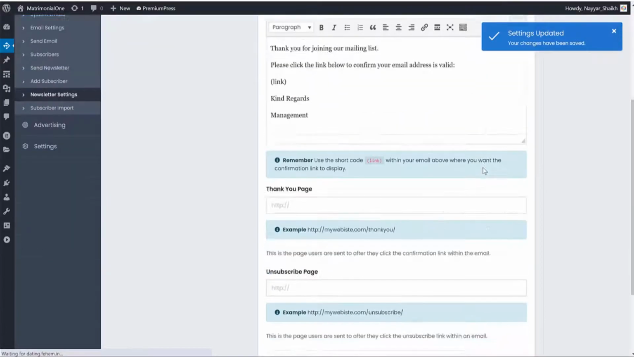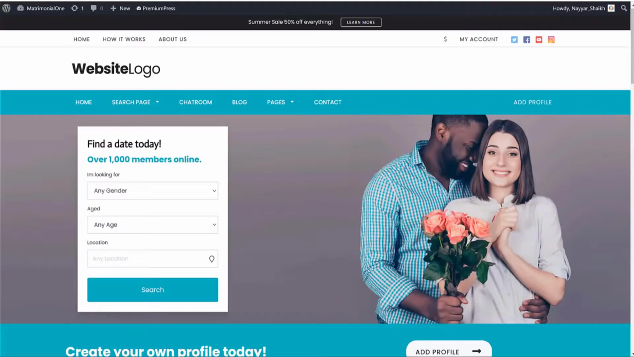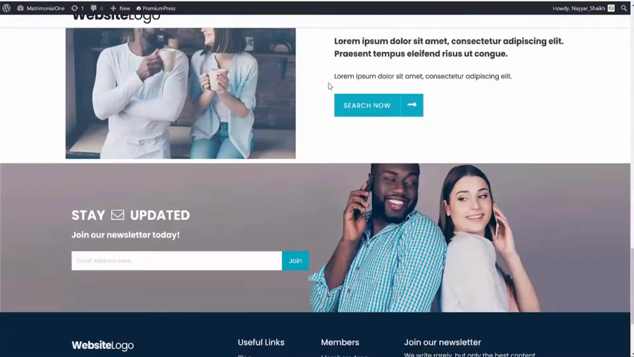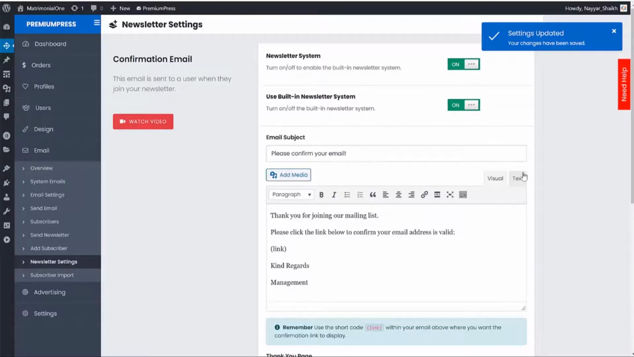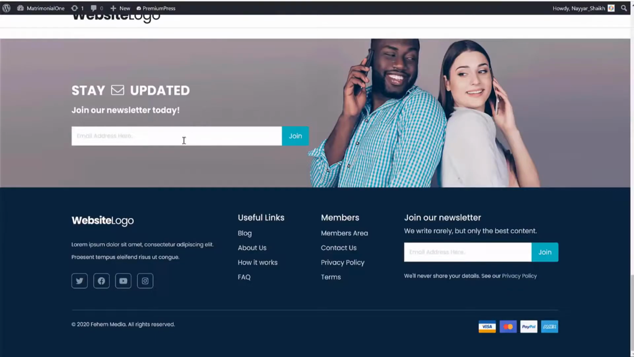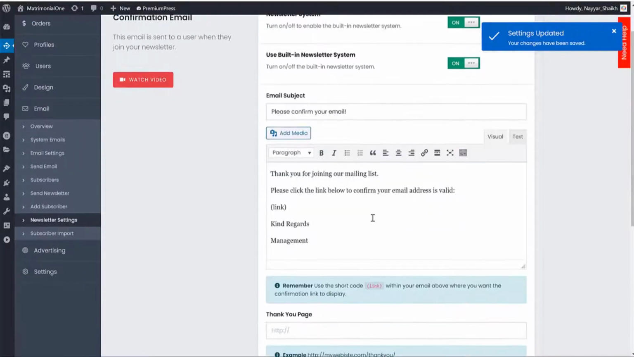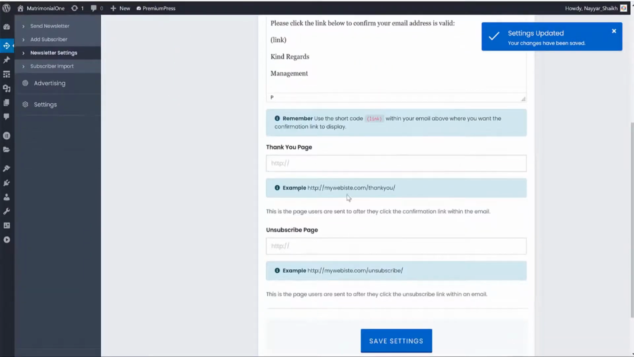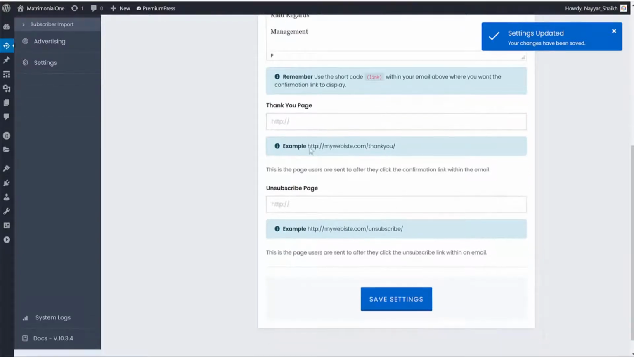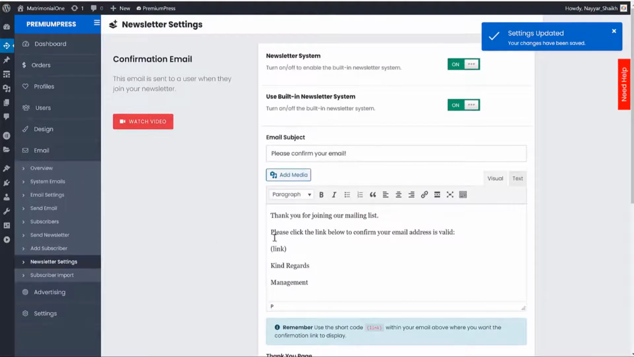Now once you enable this, if you come back to your website and refresh it, and go to the bottom, you will see you now have this newsletter option, which we were not getting earlier. Because we have enabled the newsletter option, you will get this newsletter form everywhere. Whenever a person enters their email address and clicks on join, they will get an email asking them to confirm their email address. After they confirm, you can redirect them to a thank you page. So if you create a thank you page, you can enter that page link over here and redirect them to this page.